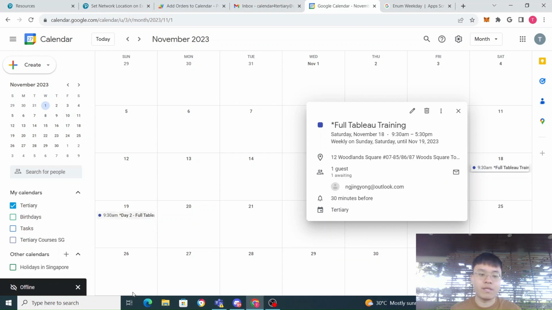moved manually each. So I need to move this event down to 25 and move this event down to 26 twice. So I need to do the action twice. However, with this recurrence, what we need to do is just go into one of the events and then adjust the settings, and then it will move all the dates together.